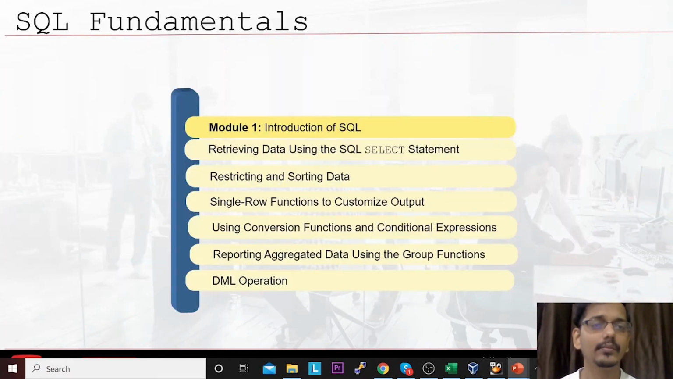Tomorrow basically we'll discuss the fundamentals of SQL, that is how to retrieve the data from different tables, how to restrict the data and sort the data. Then we'll learn about the single row function along with multiple row functions and reporting using the group by function, and then DML operations. And that is in your module 1, right?